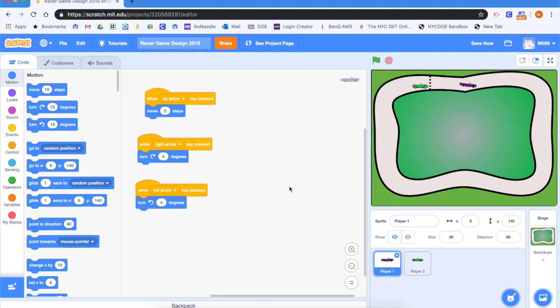Now he doesn't turn very smoothly. And it doesn't turn at the same time. And that is what's going to bring us to our next lesson. But before you do that, you have to make sure you put the same code on Player 2, but you have to change it a little bit. So let's take a look at that.